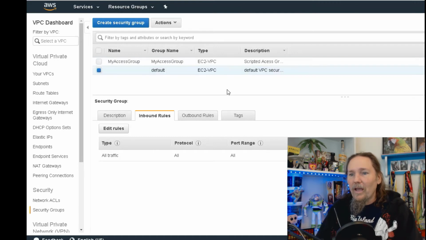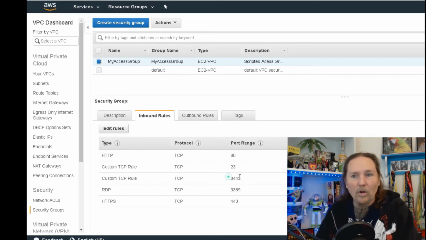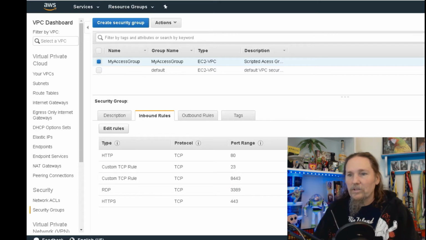Now we have my access group here all created, and you can see here my inbound rules are port 80 open to the world, port 8443 and port 443 are all open to the world, and port 23 and port 3389 are limited to the 172 range.